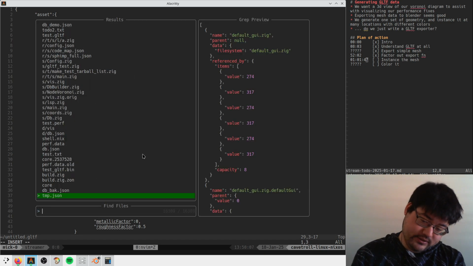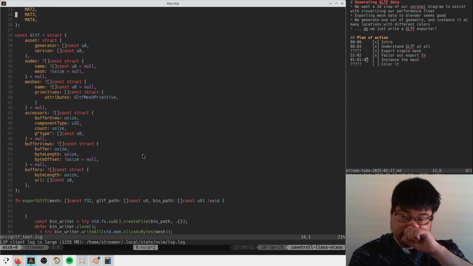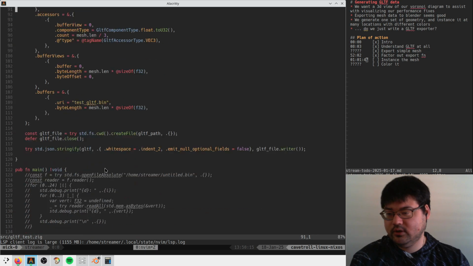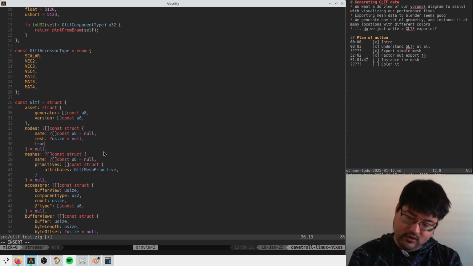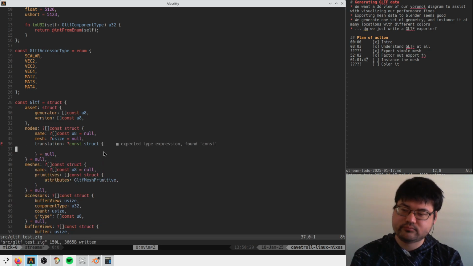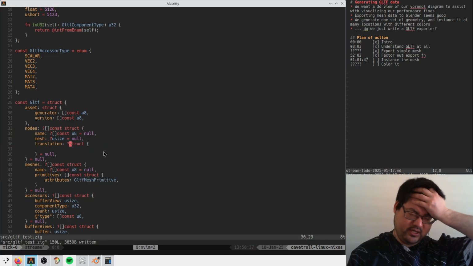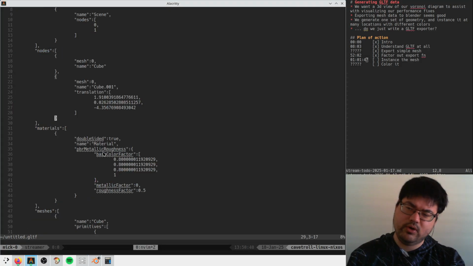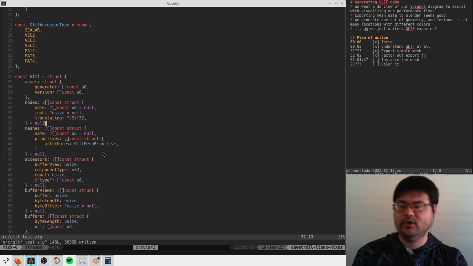So that means we need to add an optional translation field here. All right. And what goes in here? It's actually, was it a 3-dimensional array? Okay, so like this.